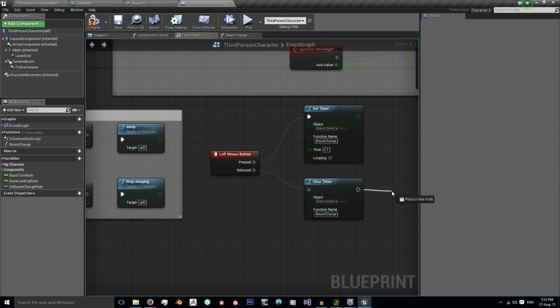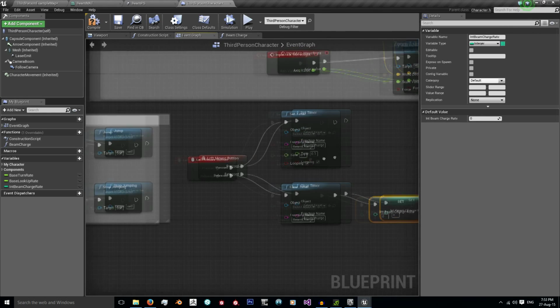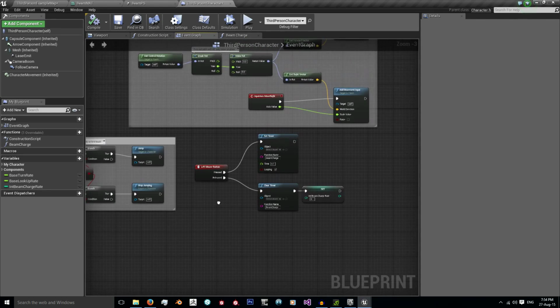And I want to set int beam charge rate back to 0. So now we can charge up our power beam and we can decharge it. Now we want to actually be able to use it.